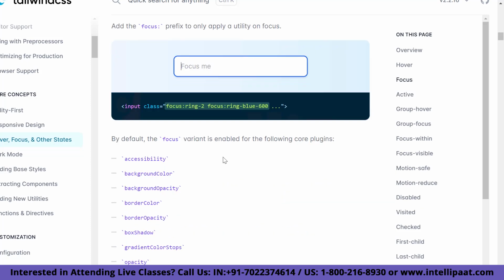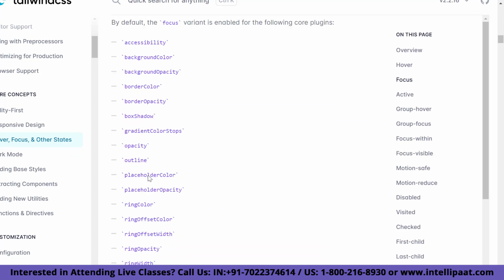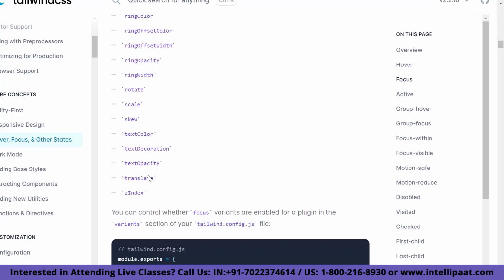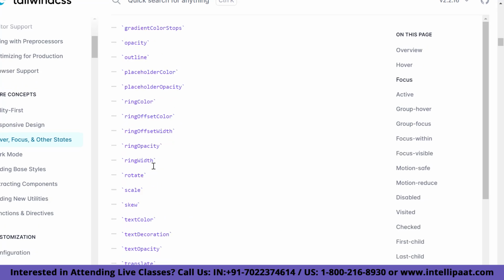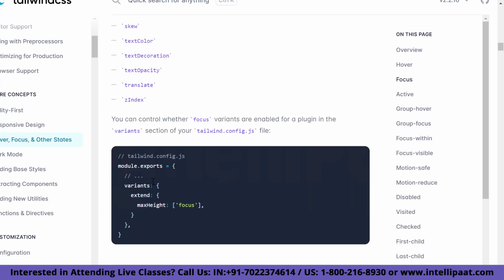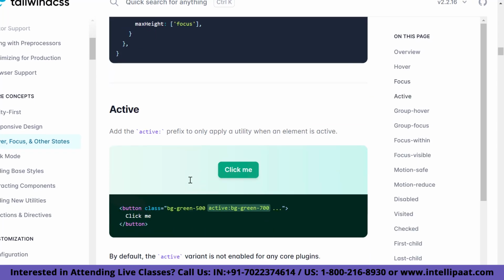By default, the focus variant is enabled for the following: accessibility, background color, background opacity. You could read all these. It's pretty amazing where you can apply focus, and with the prefixes it's pretty easy. One more interesting thing is that you can control whether focus variants are enabled for a plugin. To control that, go into your tailwind.config.js file and extend max height to focus.